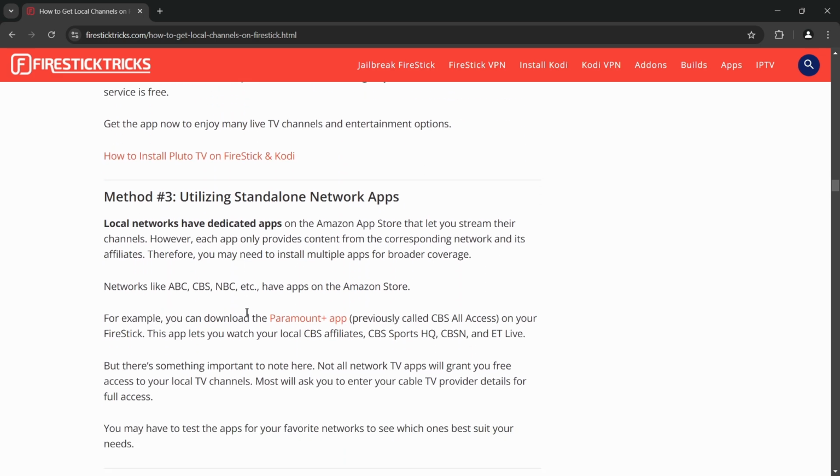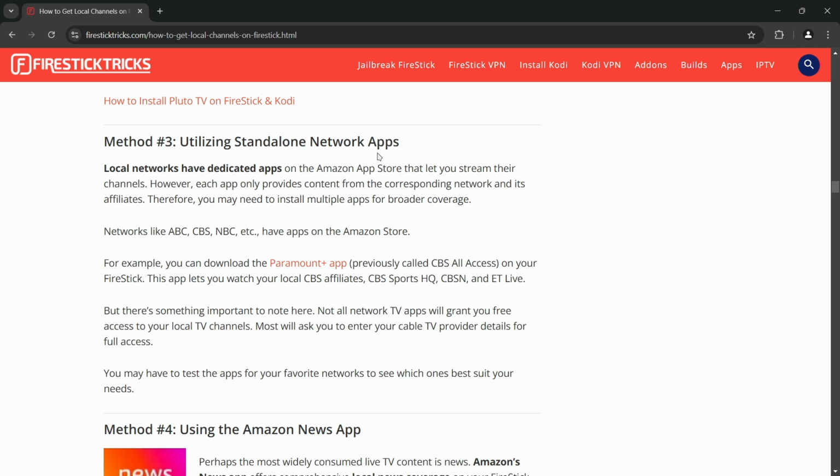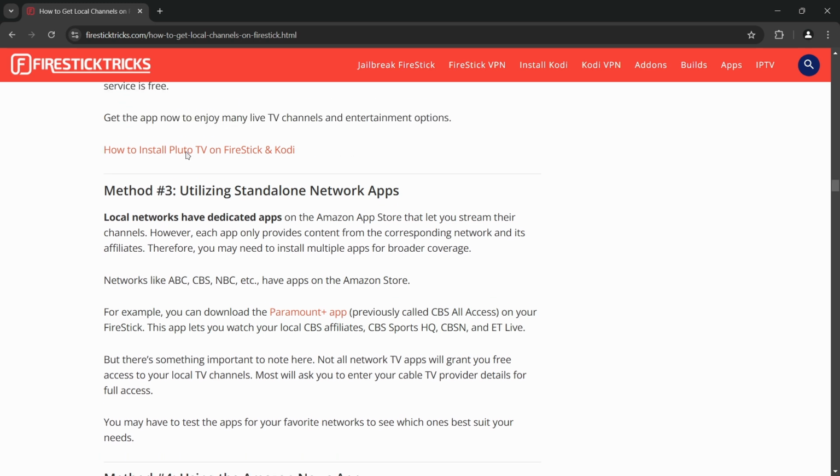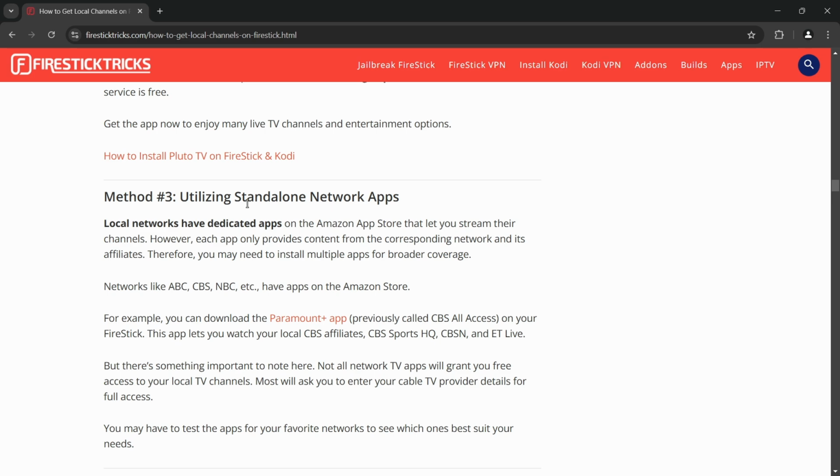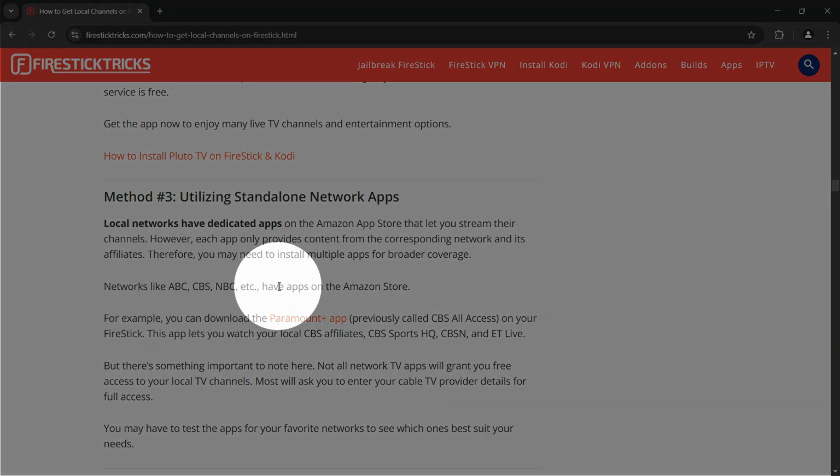So method number 3 is utilizing standalone network apps. Local networks have dedicated apps on the Amazon App Store that allow you to stream their channels. These are some ABC, CBS, and NBC apps, and Paramount Plus.